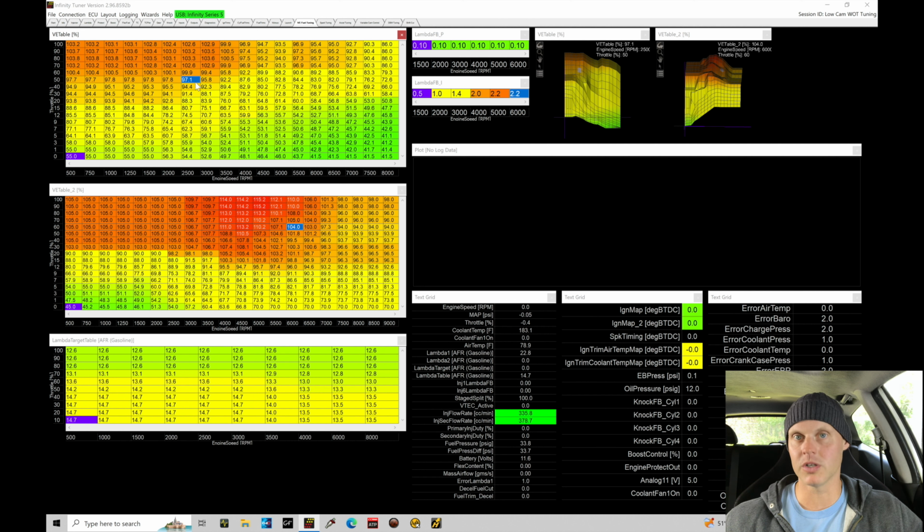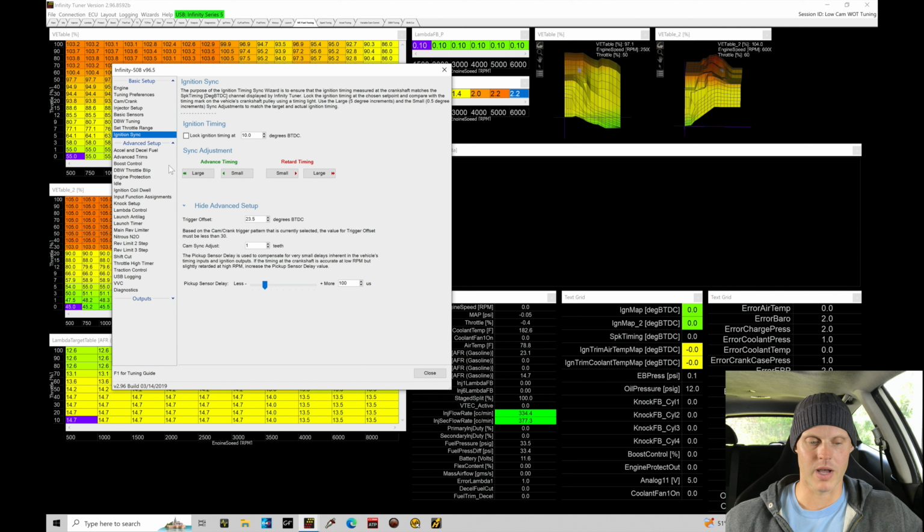Now the first thing we need to do is set our VTEC engagement relatively low. I'm going to set it at 3,000 RPM. We don't want to go much lower than 3,000 RPM because we need at least 50 pounds of oil pressure up in the cylinder head to lock our VTEC rocker assembly and do it reliably. So let's go to Wizards and we're going to go ahead and set this real quick.